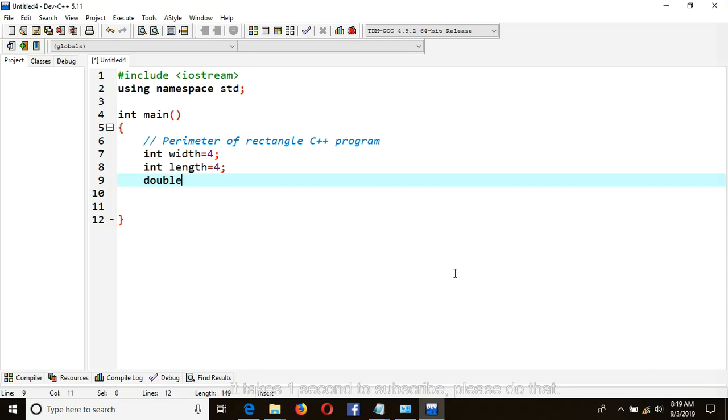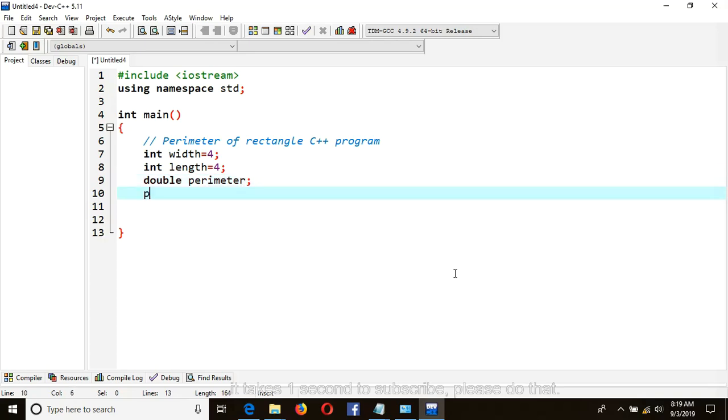double perimeter is equal to, in the bracket, width plus length, times 2.